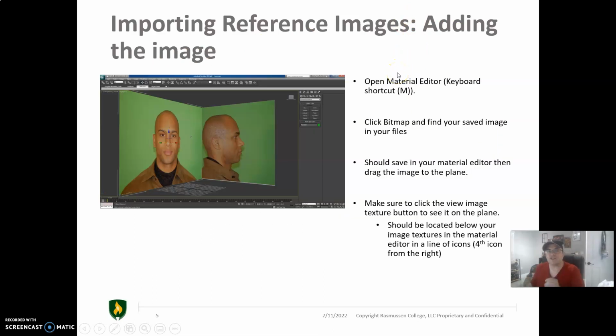So a big thing is, when you're adding your reference image or your character turnaround to the image plane, you're going to open the material editor. The keyboard shortcut is M, and you're going to click the bitmap and find your saved image in your files. Then drag the image from the material editor to the plane, and it'll show up. Just make sure to click the View Image Texture button to see it on the plane. That's really it. You just have to click an option and go from there. It's the 4th icon from the right in the material editor.